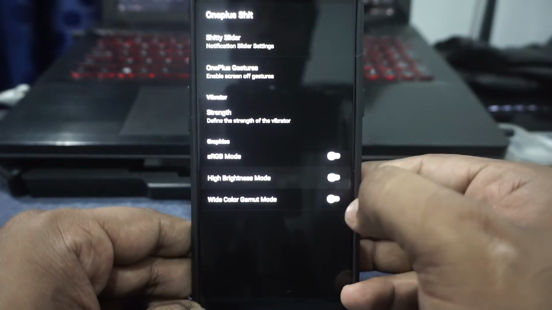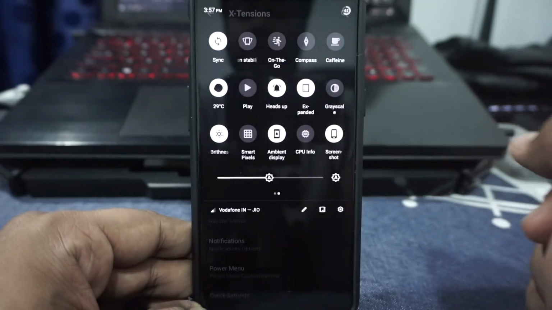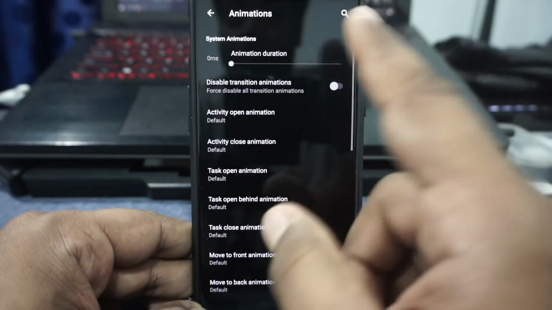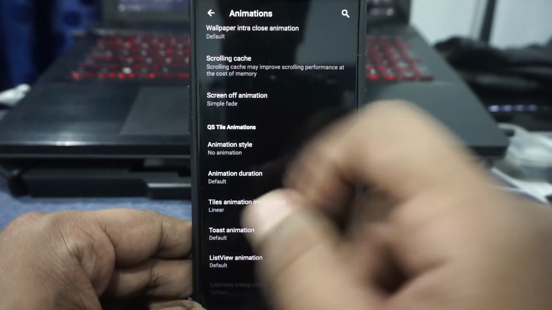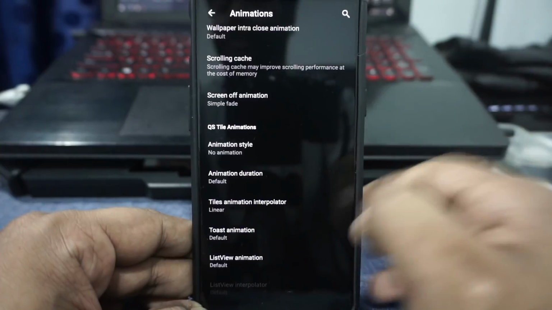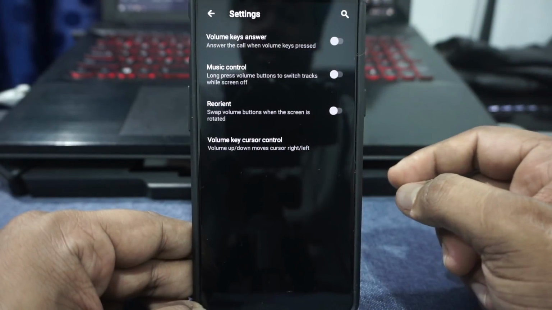sRGB mode, high brightness mode, and white color mode are available, and it also has the quick setting panel for the high brightness mode, which works out really well. And now in the animation options, you can customize all the animations here. You can have the screen off animation, scrolling cache, animations for quick setting tiles, and all that can be customized, which is pretty cool.